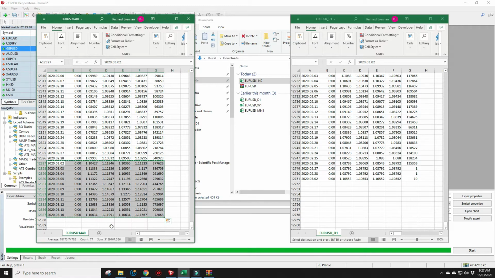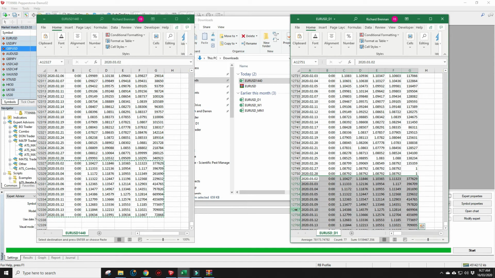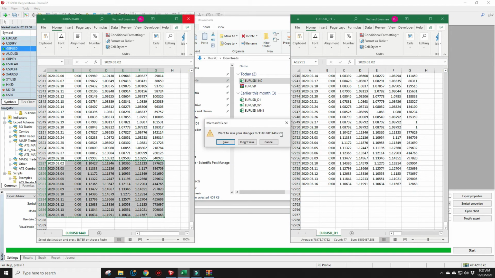We copy that file, Control C, after we've selected that range. We come into our historical file and we overwrite the most recent data from the 2nd to 3rd onwards, Control V, paste. That therefore pastes that data onto the end of our historical file. We've now got a completed data file for our testing purposes, which includes our historical data and our most recent data from Pepperstone. We close this file here.